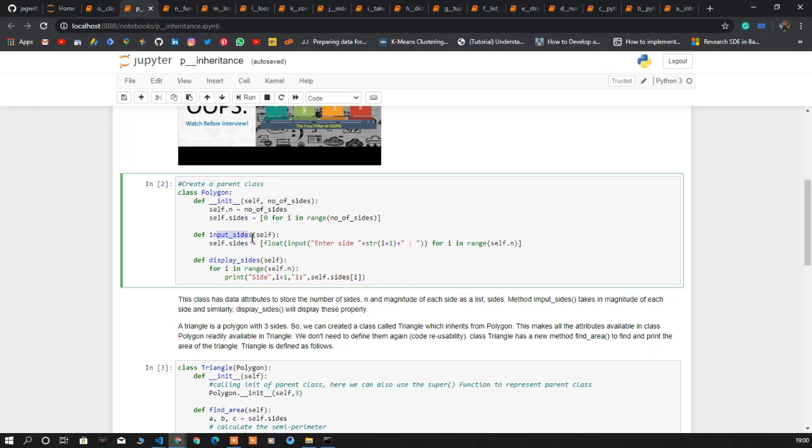Suppose you are declaring a polygon and you have 3 sides. First you initialize the number of sides equal to 3, and for the sides we create self.sides as a list, indexed 0 1 2. Okay, so next we are taking input from the user. self.sides is equal to entering each side. It is going to loop throughout and enter all the sides.